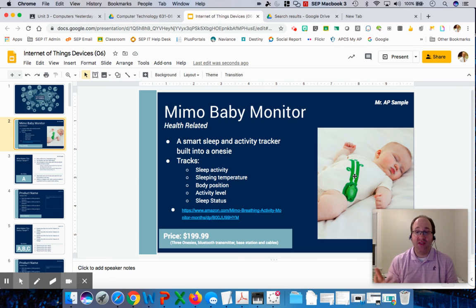It tracks sleep activity. How long is it sleeping for? It can tell the temperature of the child while it's sleeping. Its body position. Is it on its back? Is it on its side? Its stomach? Activity level. How active is it, moving around during the night? What's its sleep status? So these sensors on the kimono actually collect all that information.